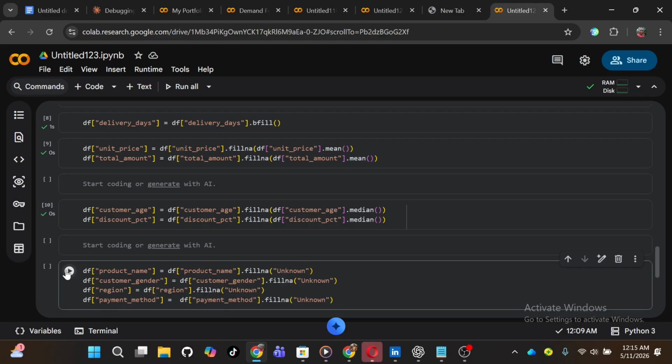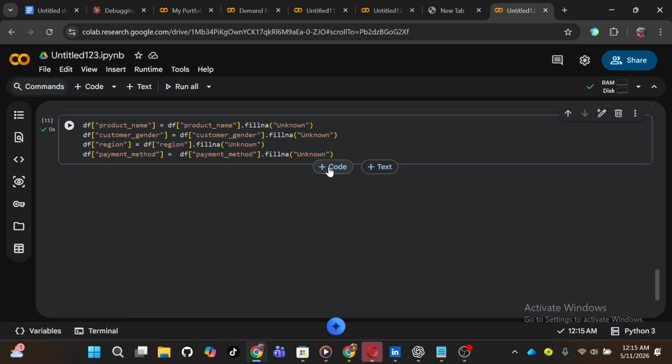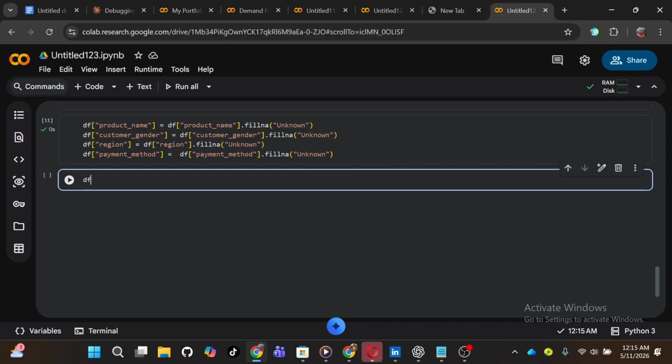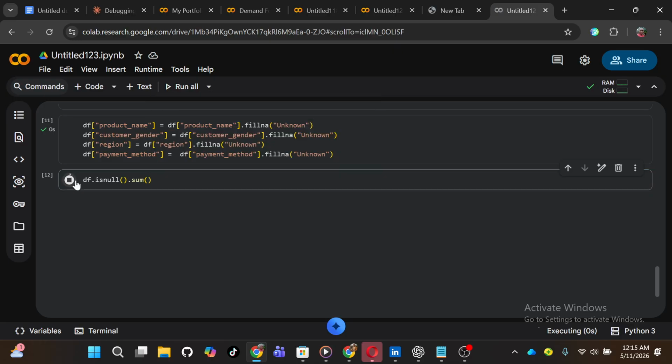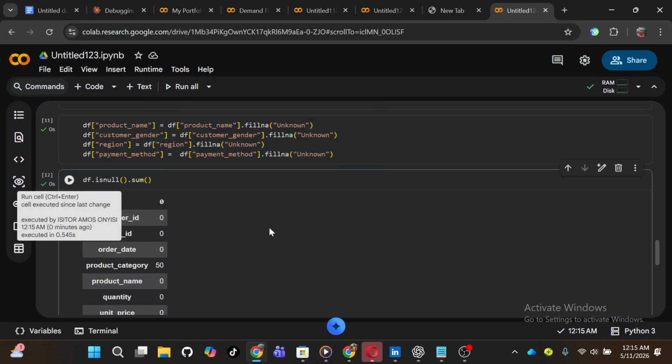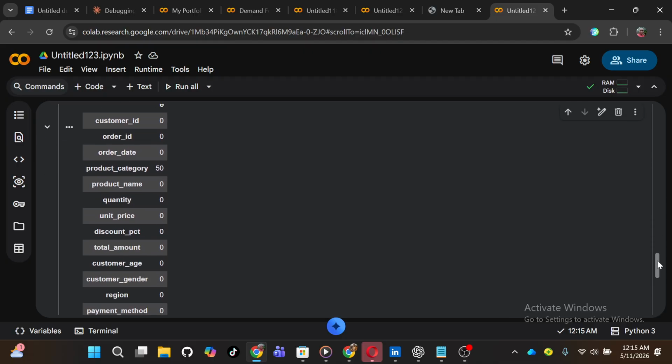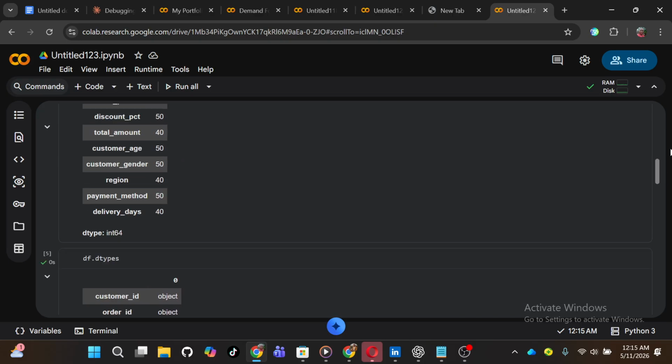By the time we run this, we assume that all our columns' null values have been fixed. We come back to the same code and see if we still have null values. We say df dot isnull dot sum. Do we still have missing values? Sorry, we omitted product category. I guess we still have some in product category. So let's check product category.